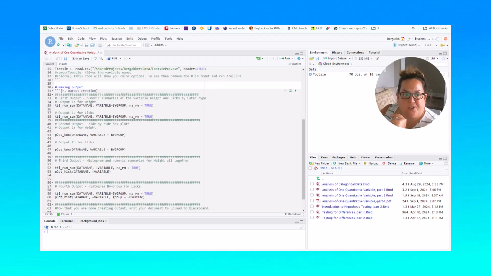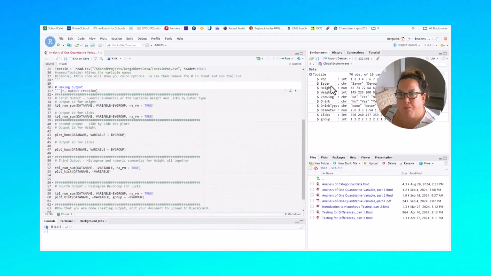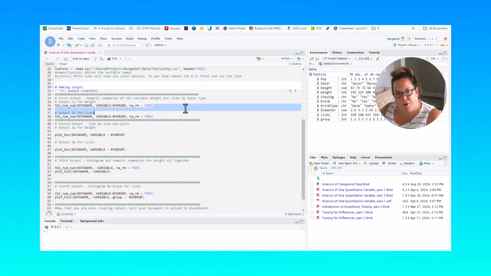So today we're doing the infamous how many licks does it take to get to the center of a Tootsie Pop? And we have new variables this week. We're doing weight and licks, and we're doing it by eater. So the eater types that we have are savorers and devourers. So you'll notice that I do have the correct spelling and capitalization. And you need to remember that the S's are important. It has to be exactly the same. We couldn't do just lick. It would give us an error.